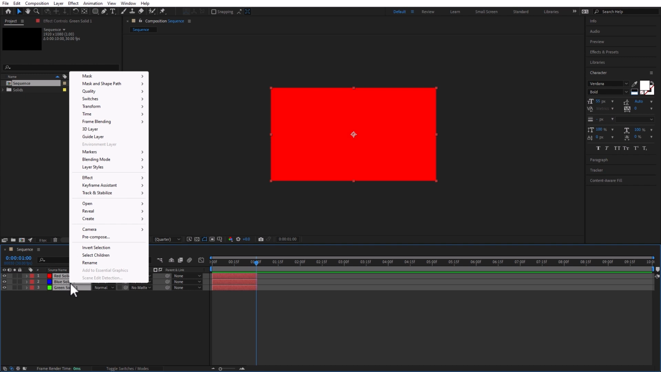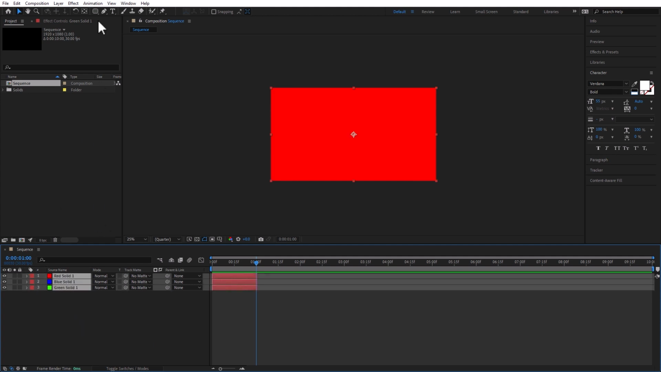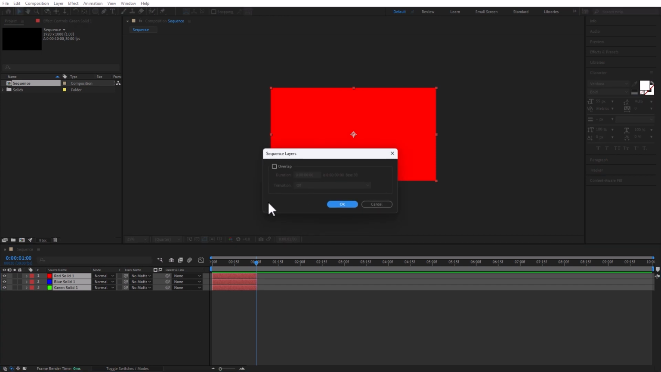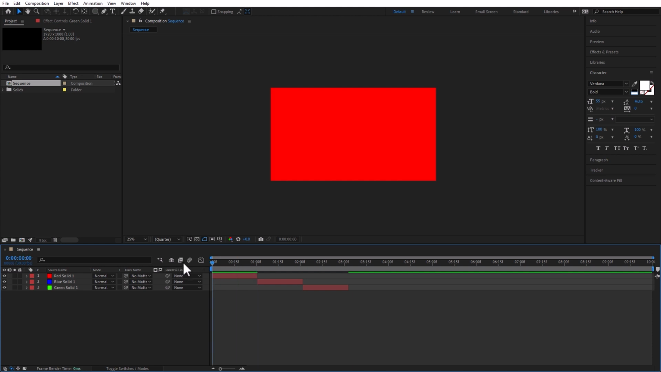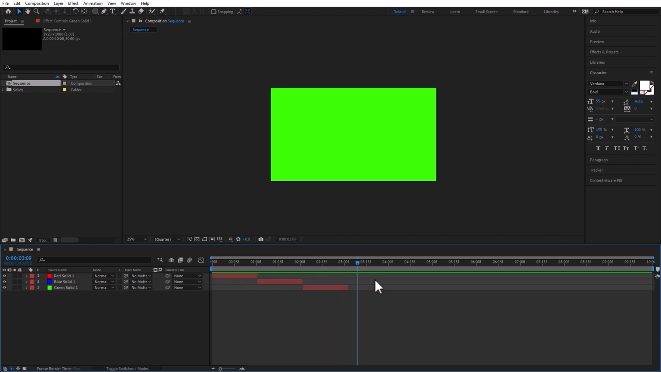Now, all of them are still selected, so I can right-click, go to Keyframe Assistant, Sequence Layers. You can also find this under Animation, Keyframe Assistant, Sequence Layers. And then this dialog opens up. If we wanted to overlap the layers, we would click here, but we don't want to in this case, so let's just click OK, and now our layers play one right after the other. First, second, third. All right?